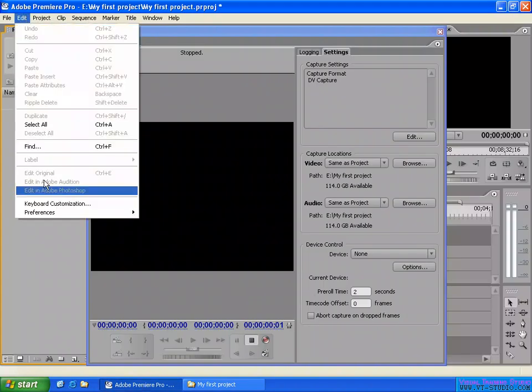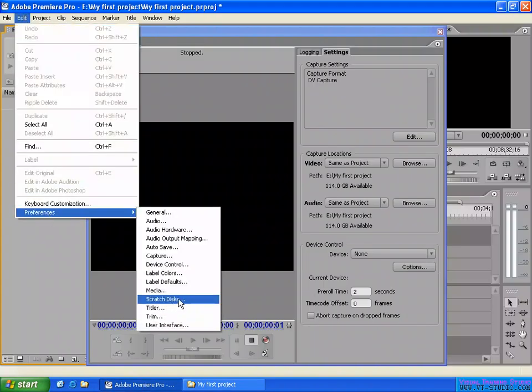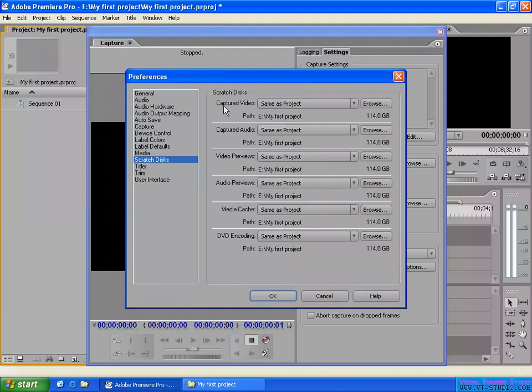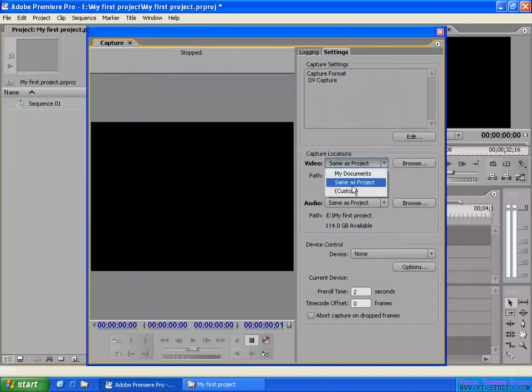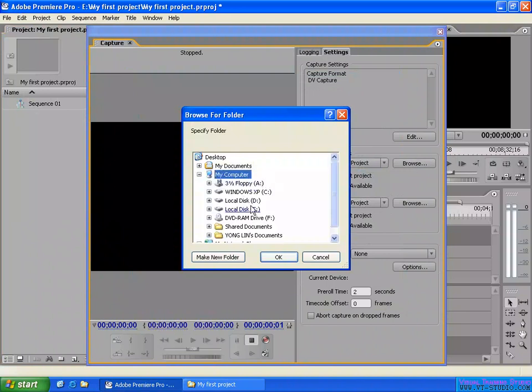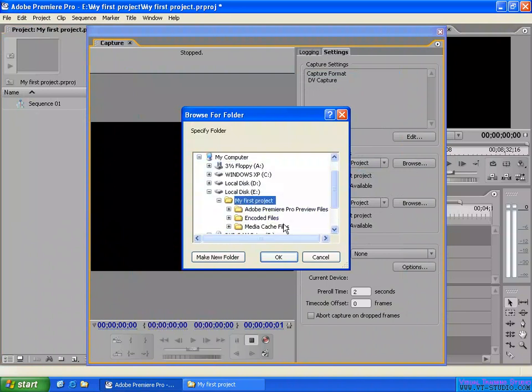And also this is the setting from the preferences here. Scratch disks for the capture location, capture video, capture audio. You can select it here, and it will change to here. Same thing, you can select from here. If you want, you can select another location. For example, if you want, like this, I will organize all the capture files in here as my movie.